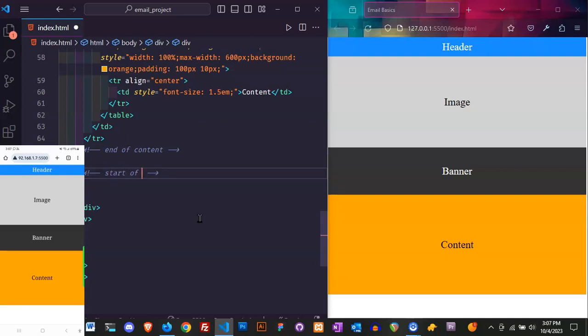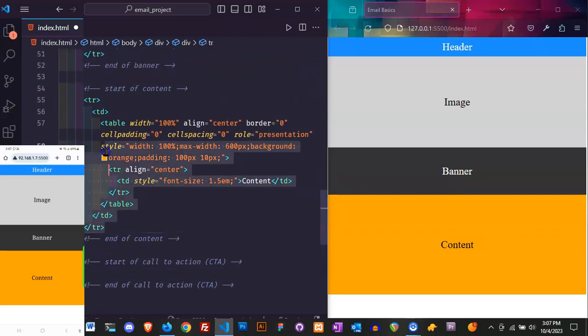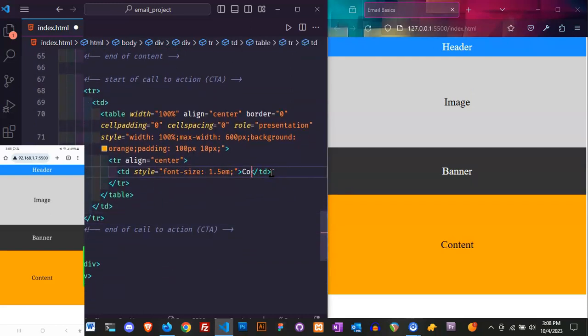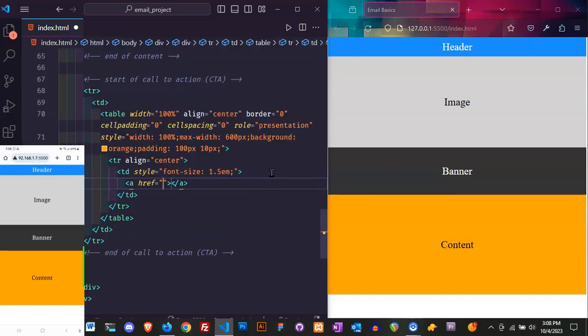After the content should be a call to action, CTA, which is very important in the email. I'm going to copy the whole row. Just change the content, the text. And I'm gonna add an anchor tag since it's gonna be a button. I'm just gonna put example.com. This is where you want people to actually go to your website or to your landing page to get their info.